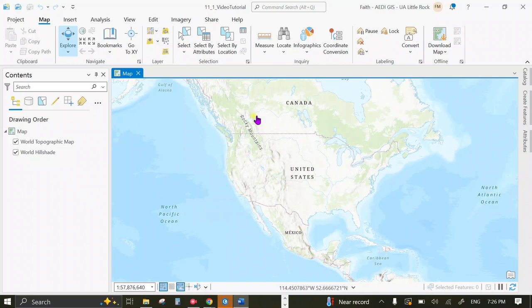Welcome to the video tutorial for creating a thematic map. For step 1, you need to add your data to your assignment project.